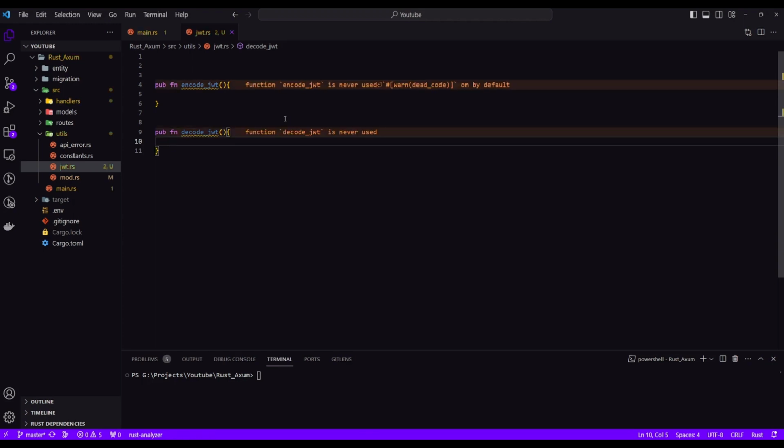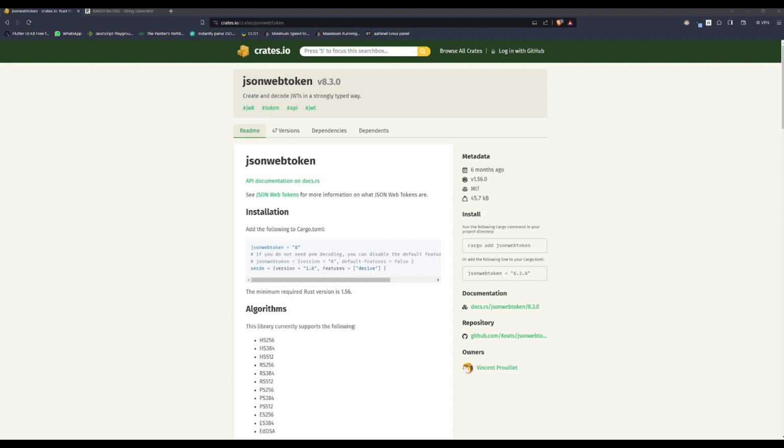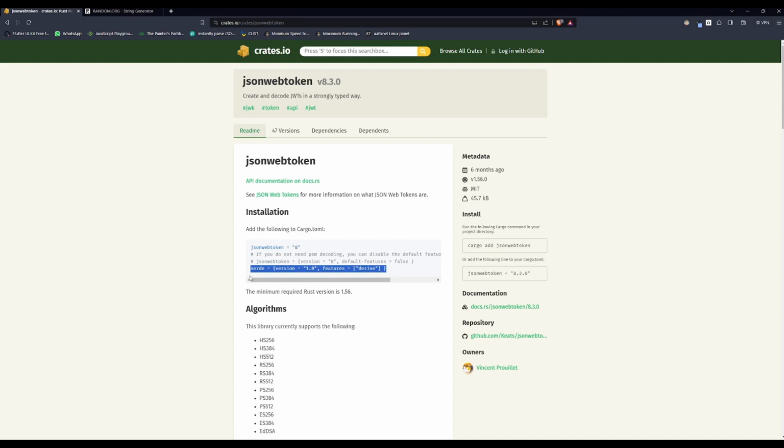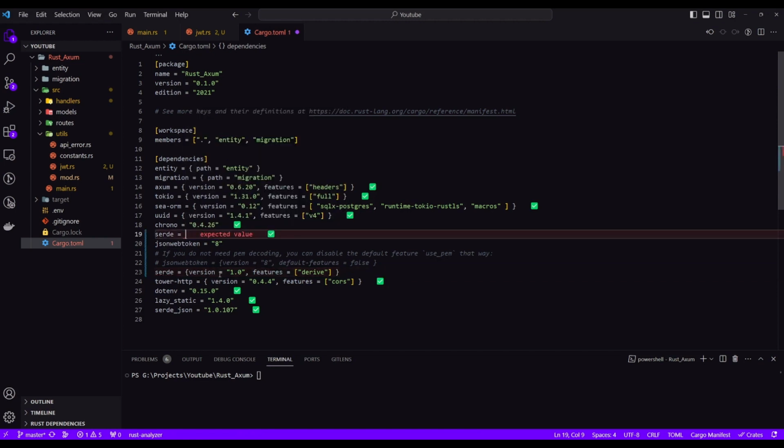But before we create these methods, first we need to add a crate, a JSON Web Token crate. So let's do that first. So this is the crate we want. So if we take a look at the installation guide here, we also need Serde. We already have this, but I don't think we have added the feature derive. So we will just copy this entire thing and paste it in our toml. So we already had this Serde, so we'll just change the version of the one we copied and remove the one we already had.